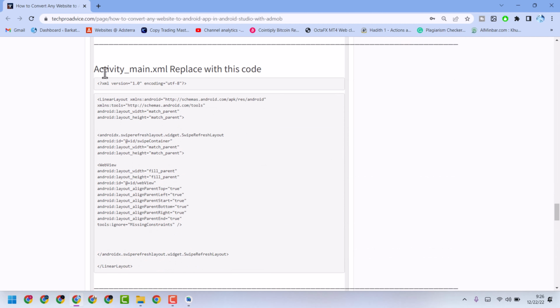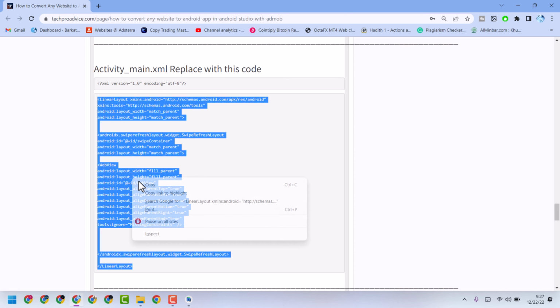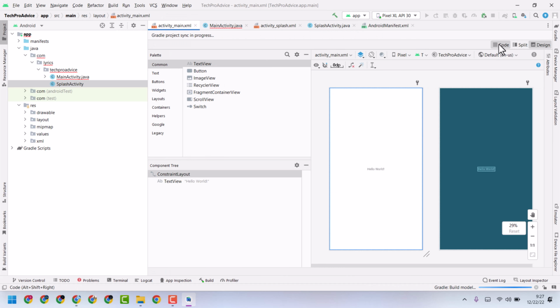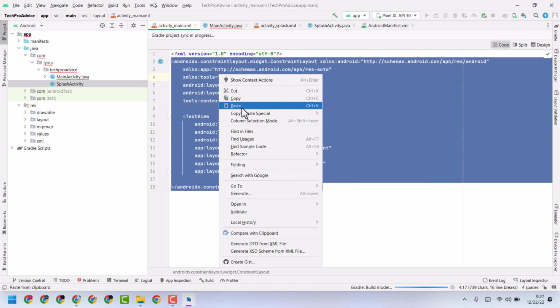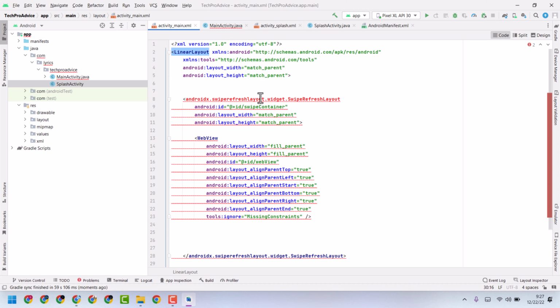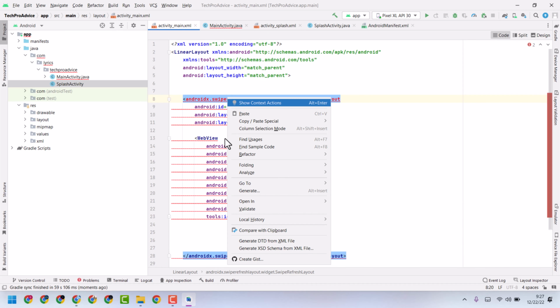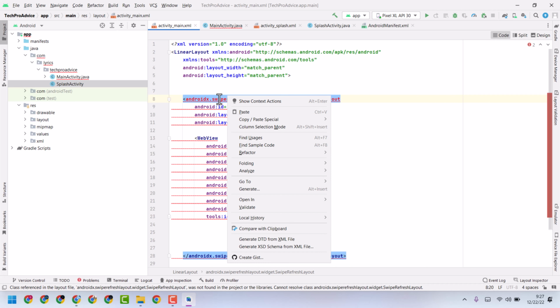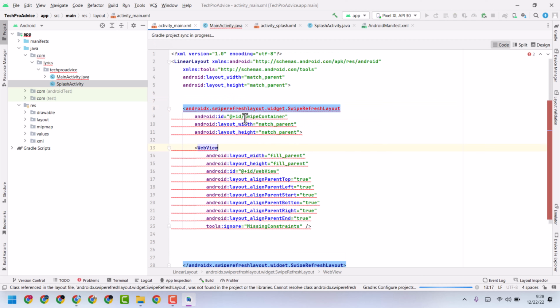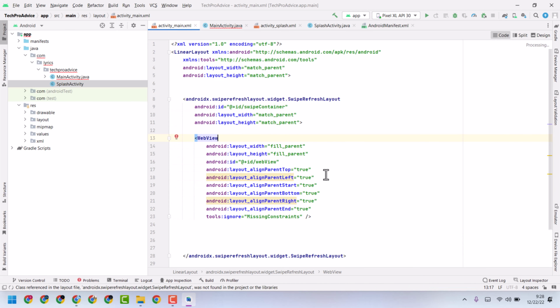Now here, activity_main.xml, so copy this code, this one, activity_main.xml. Click on Code, now copy and paste that code. If you see this red line error, right click on it and work cursor to show context action, then click on Add Dependency. Now wait for a few seconds, this error will be resolved. That's it.